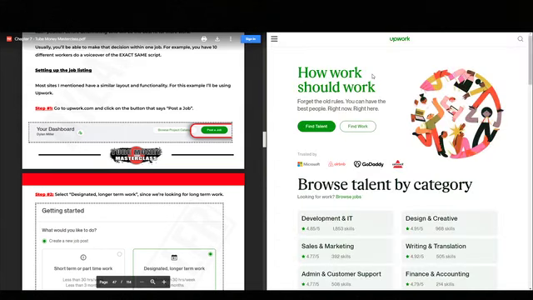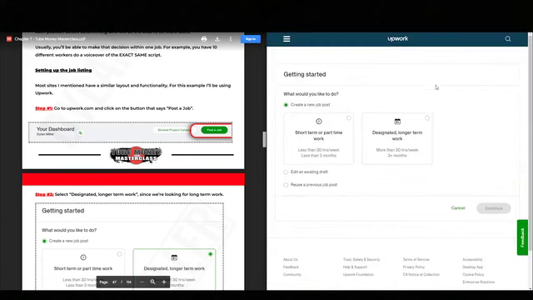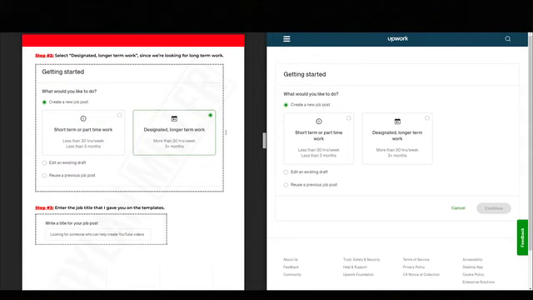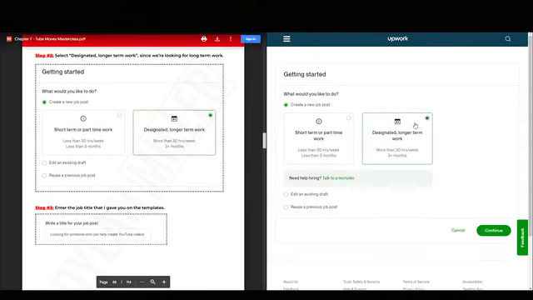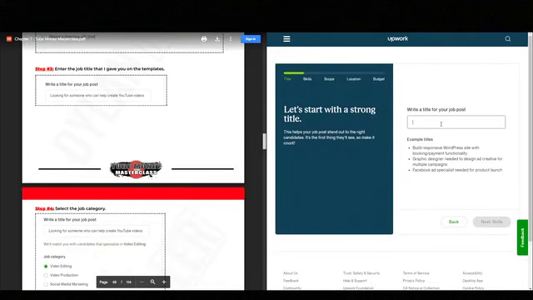Generally, you just want to stay away from Fiverr unless it's a one-time gig. So step number 1, you need to create an Upwork account. So find talent. You're going to go to upwork.com, click find talent, and you're going to create an account. All right, here we go. So once you create an account, you're going to click on post a job. Then you're going to select designated longer term work. Click continue. Now you're going to enter the title that was on the job post templates that I gave you.